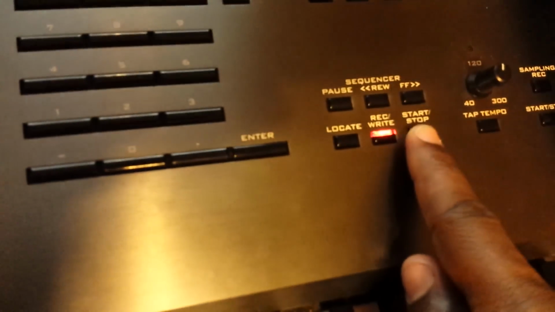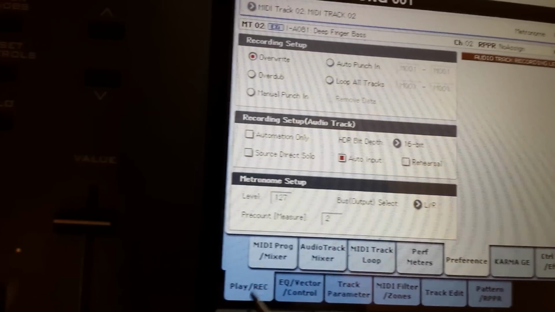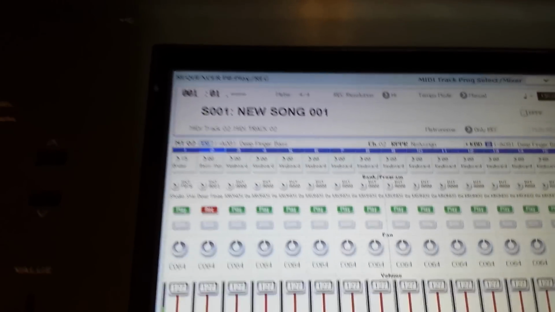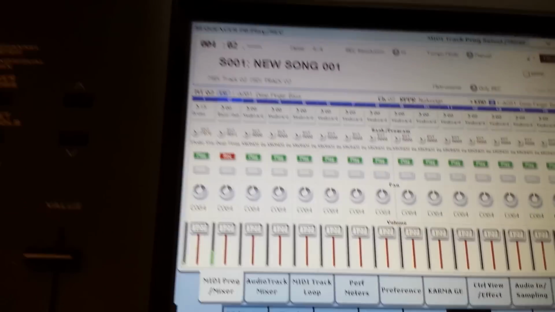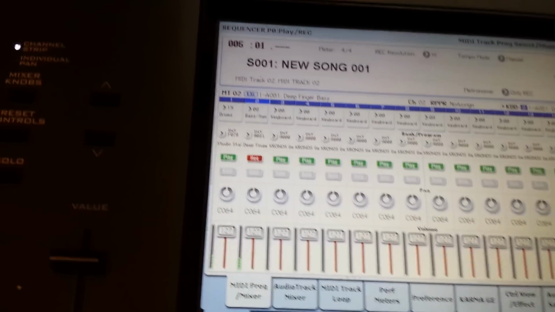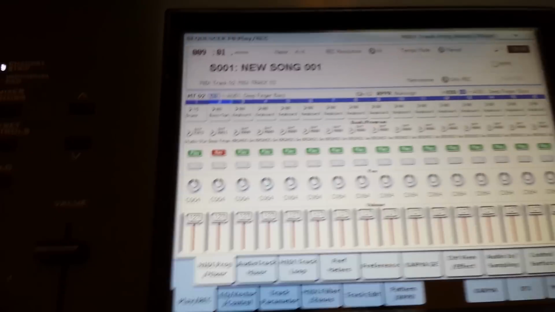The tempo knob there. Alright. So you push start, it's going to give you a 2 measure count in. That's the default setting. If you want that different, you select preferences here. And your pre-count measure will be here. Metronome setup, you can change the pre-count measure to whatever you'd like it to be. I'm going to leave it on 2 measures for now. And you push the start button. It's going to give you a 2 measure count in. And you just start recording. Alright, and that's there. It's recorded. Let's go back and listen to it.